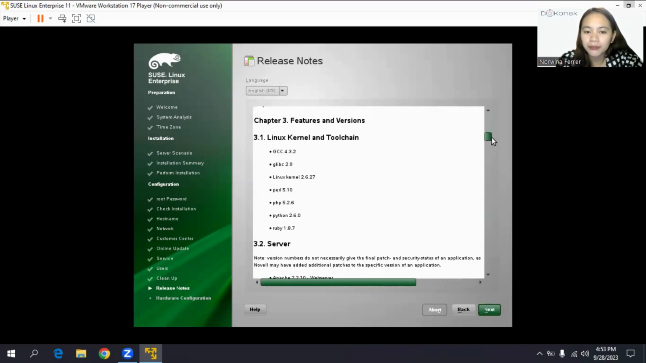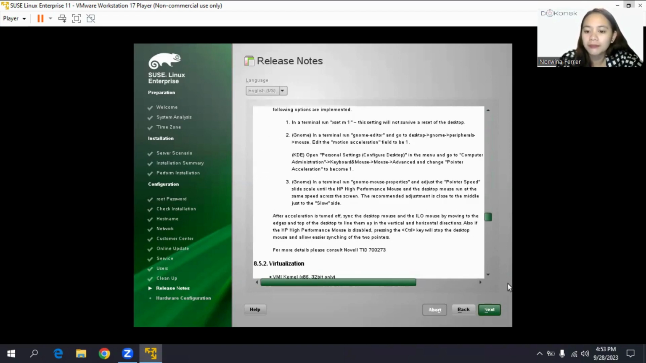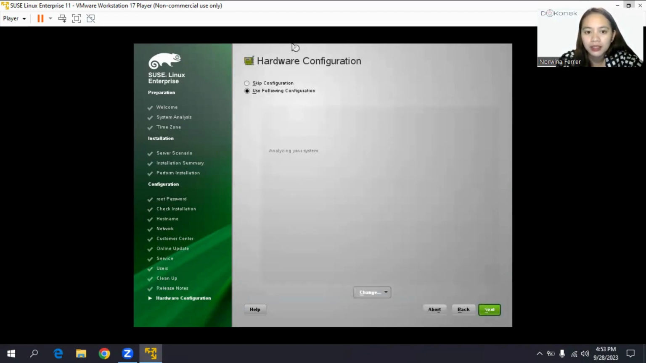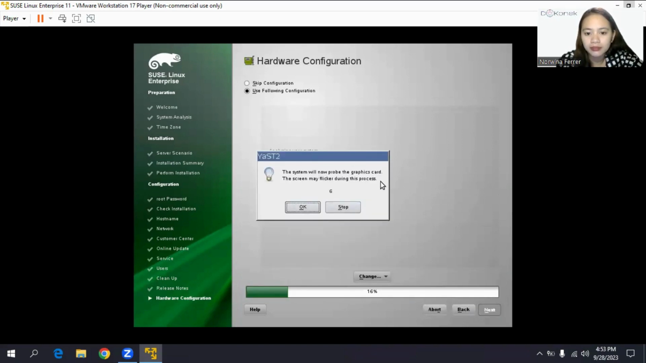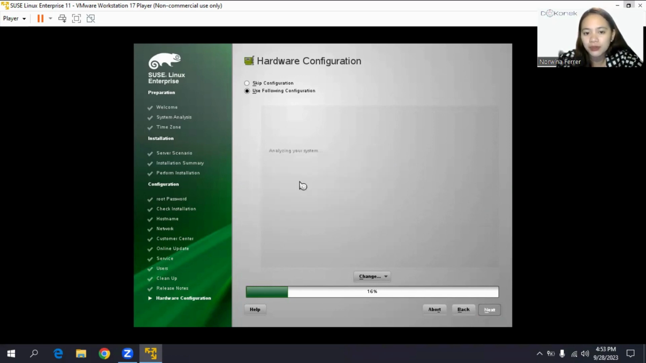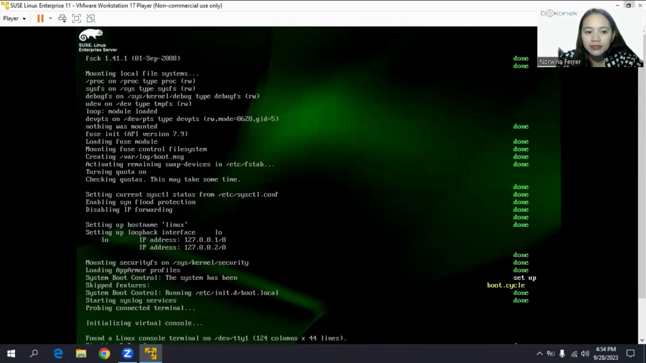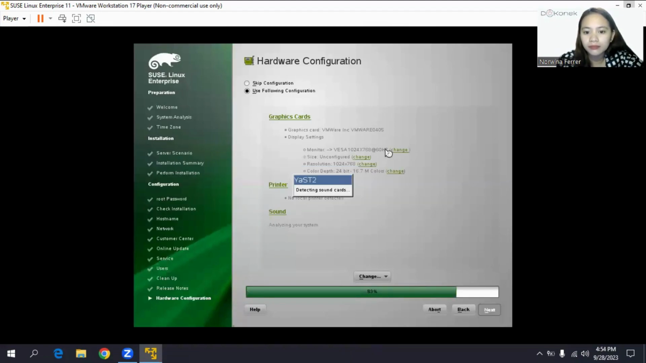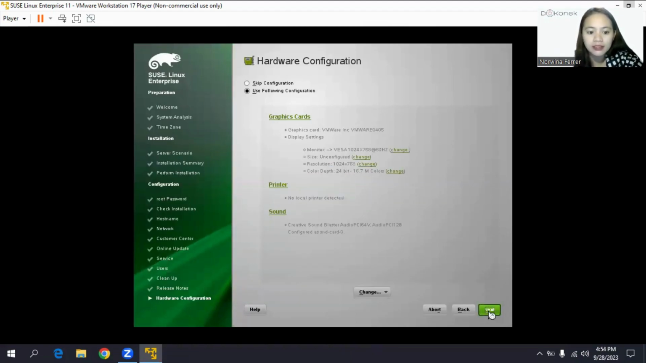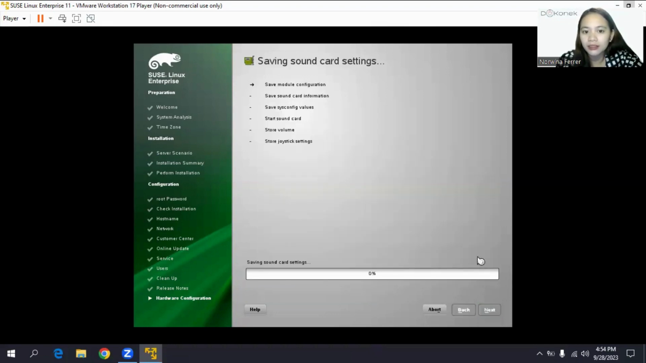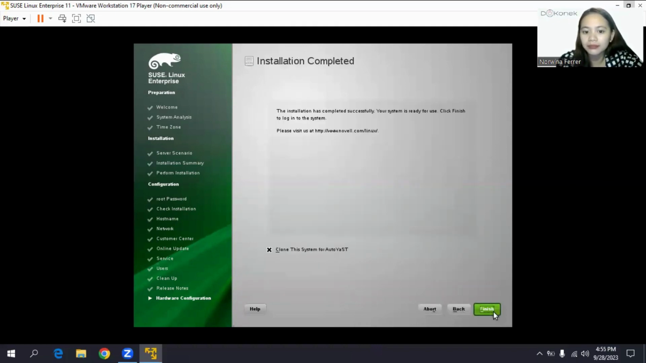So it will provide a release note. If you want to read it, you may, but for now, we will have to click next to proceed. And for the hardware configuration, we can see a prompt here, and be aware that the screen may flicker during this process. Assume that this is part of the process. So after that, we will wait until it gets back. And then after that, we will click next and wait for this one as it saves the sound card settings. And then finish.